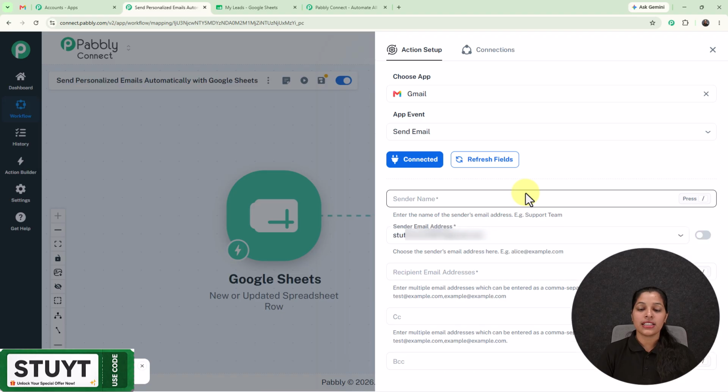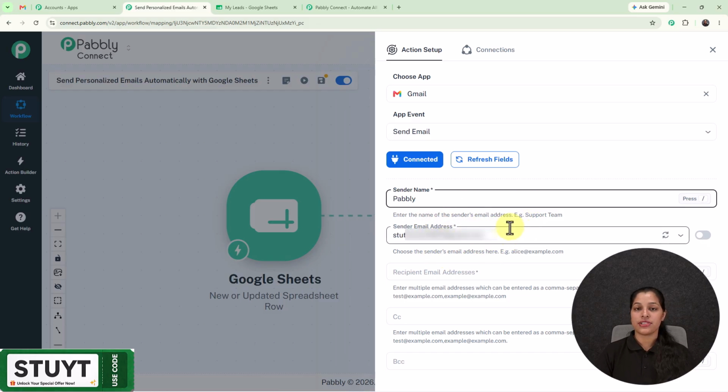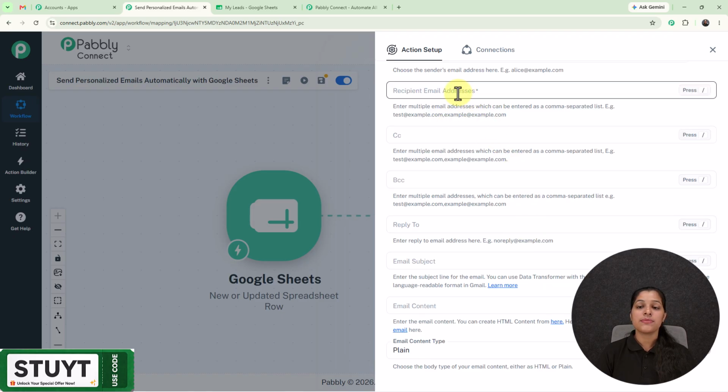And right here the connection has been built in, and it is asking me to enter the sender name. So here I'm going to enter my sender's name as Pabbly, and you can enter your business name, and afterwards it is asking me to enter the sender email address. So here you have to provide the business email address of yours or your email address, but right now as I have built in the connection, I am using this account. So here the email address of the sender is already entered.